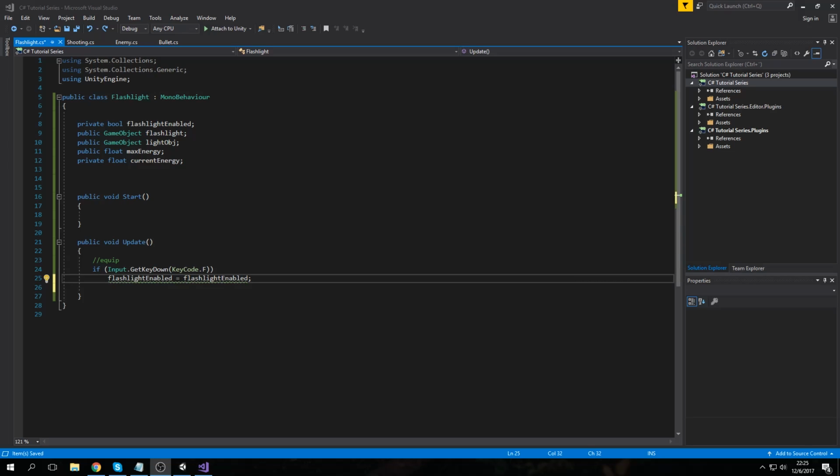Oh yeah, it's exclamation mark. I'm sorry, I actually removed it by accident. There we go. So we're basically saying flashlight enabled is going to be true as soon as we click F or press F by the player's part, and then we're going to set it to false as soon as we actually press it once more.